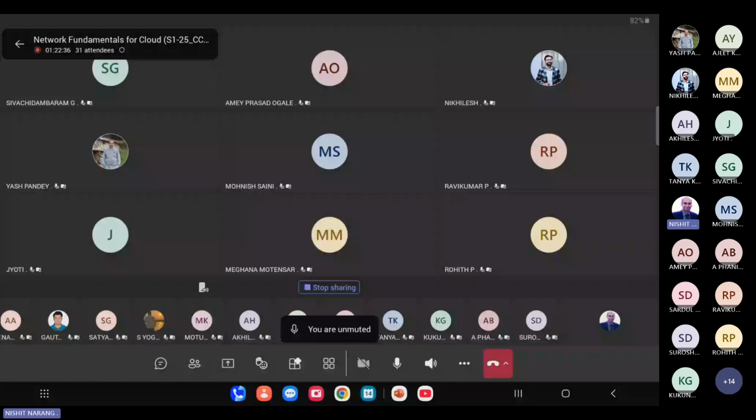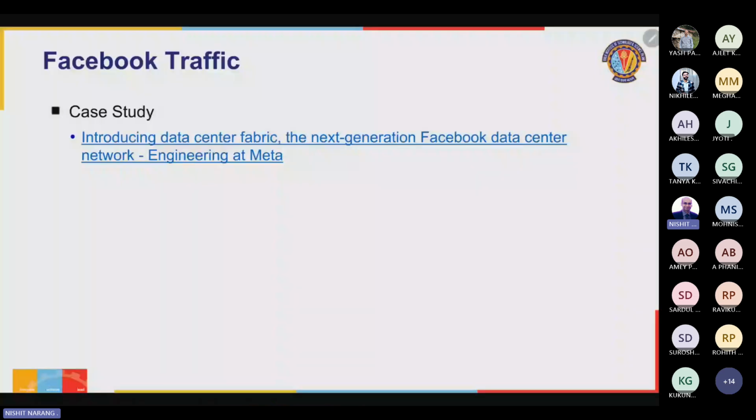Right. So the first case study that I'm going to talk about from a data center network perspective, which gives an insight into the type of traffic that a data center network sees, is the Facebook case study.